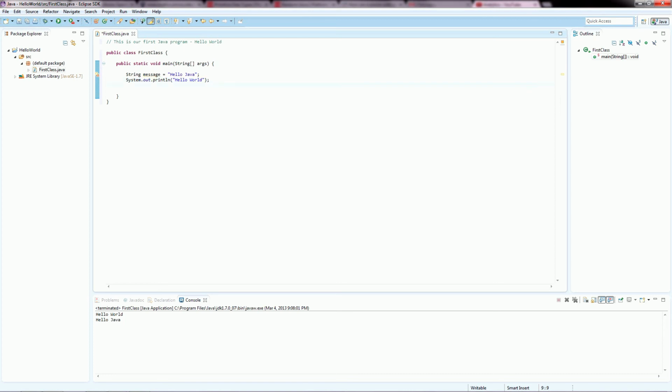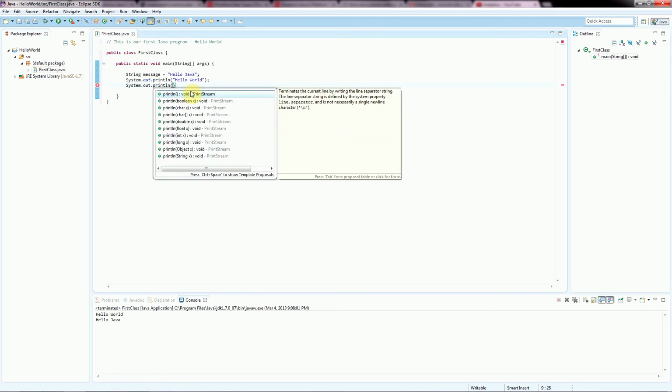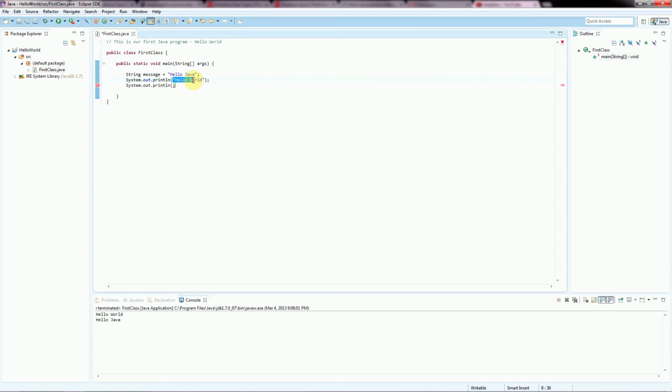and then finish the line with a semicolon. And under that, we're going to type system.out.println again. And inside the parentheses, rather than specifying something in between quotes, we're going to put this variable, message, and finish the line. Now, if we hit Control S, it's going to save this for us.